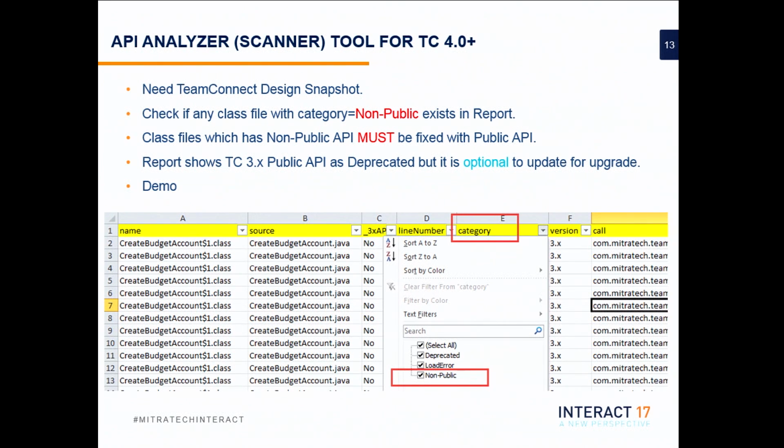So that's the main thing: as a part of TeamConnect 4.0 or a higher version, we strongly recommend that you fix that non-compliant code. Anything categorized as non-public must be replaced with the published API. Any code categorized as deprecated is optional to fix. The 3.x published API is still working on the 4.0 platform.